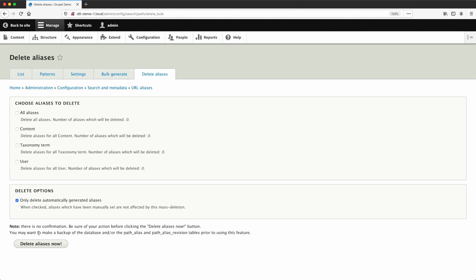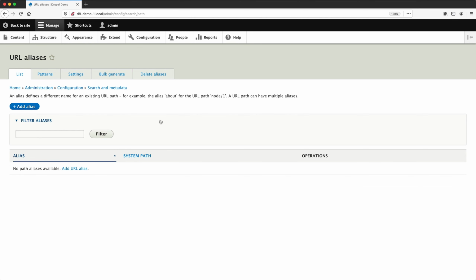And there is a nice little note here as well to make sure you back up these two tables, path_alias and also path_alias_revision. So that's a quick introduction to using Pathauto. I've been using it for many years, and I think on every single website I have worked on as well. So I highly recommend it, and you should install it on every single website you work on.